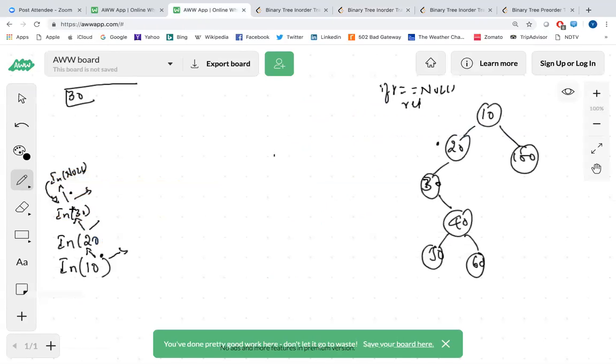So the left sub function returned. I processed it. That means I added 30, and I need to call the right one. So what I need to do is call inorder of root of right. That means 40. Correct, right? Yeah, inorder of 40 here.